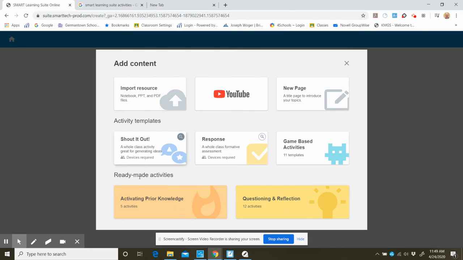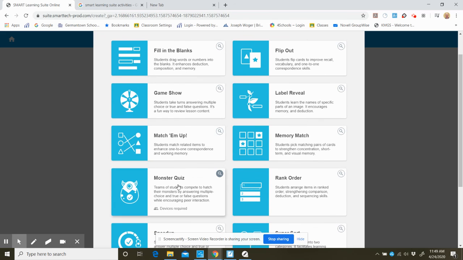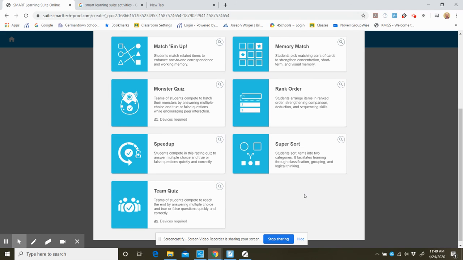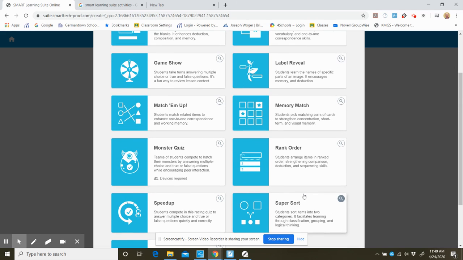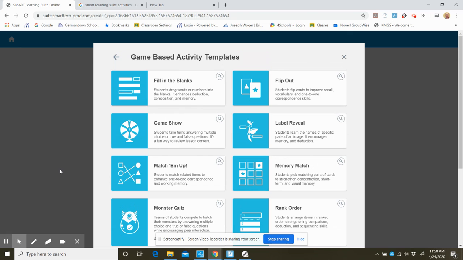You have ready-made objects, shout it out, responses, and game-based activities. I have not played around with all these, but there's Match It Up, Monster Quiz, one of my favorites, Memory Match, Reveal Label. So there are all different ones, the team quizzes. You can even do an individual assessment, which then gives you something like a spreadsheet. I found that these game show ones, the kids really like. It's just a fun way of reviewing.